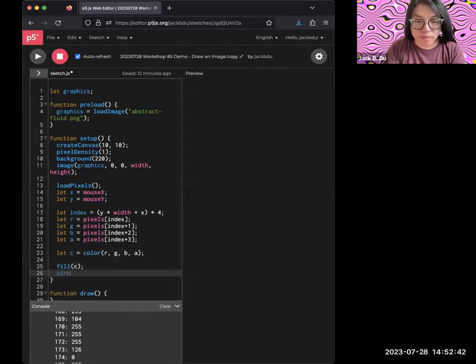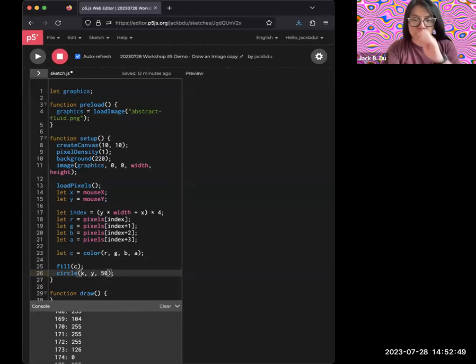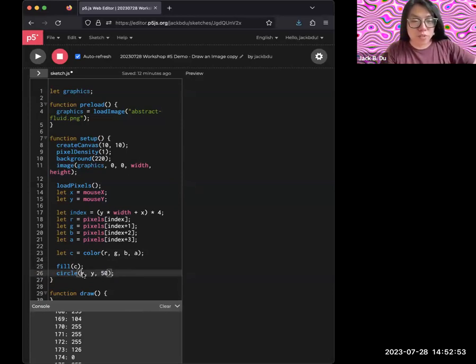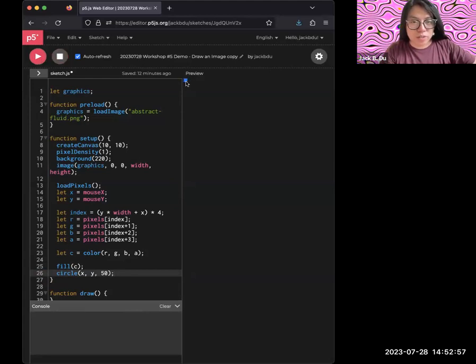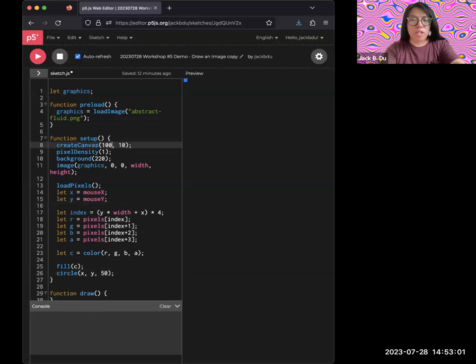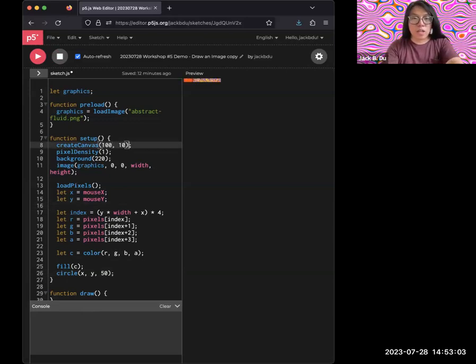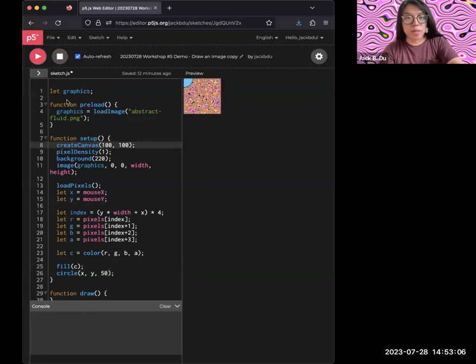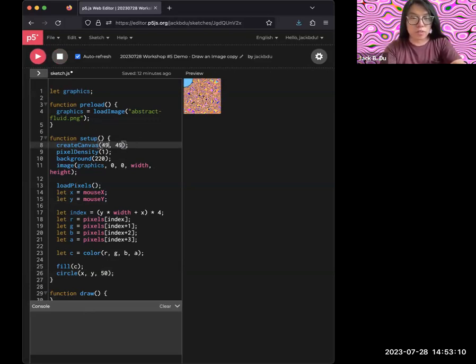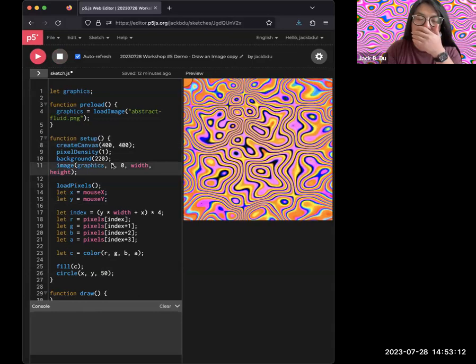We fill with that color and draw a circle at that position, with a diameter of 50, at X and Y. Let's see if it works. Right now, it's really tiny. So let's change the pixels back to 400.